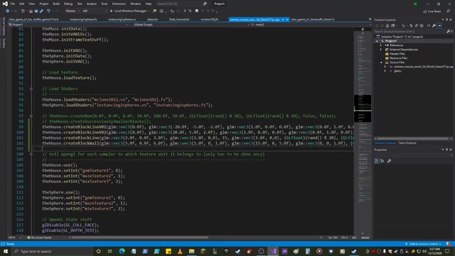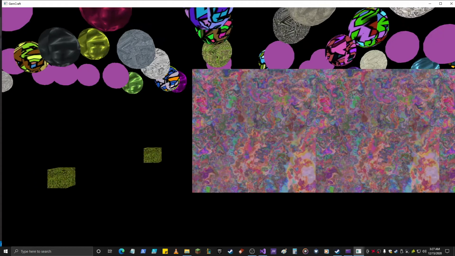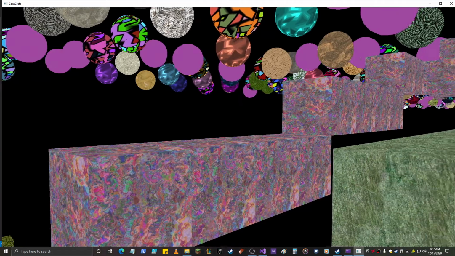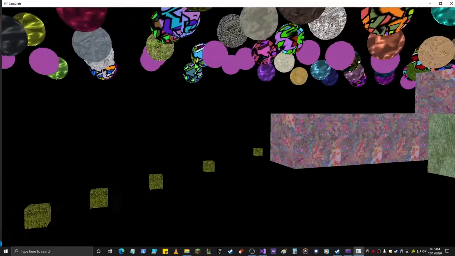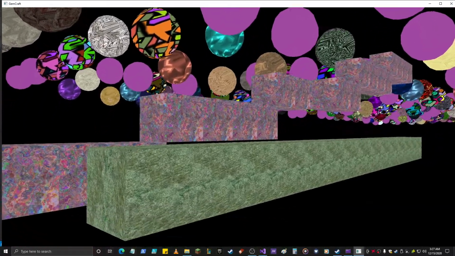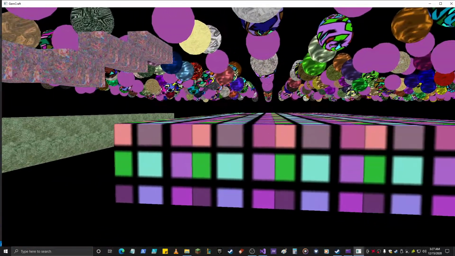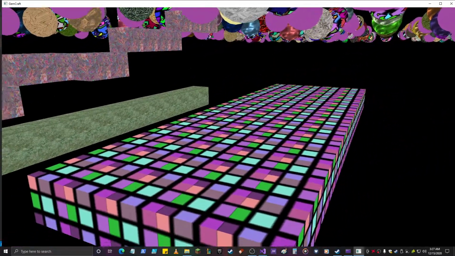Anyways, the end result is that whether you get an XY, XZ, or YZ wall, I've already got a few of them going here. Create block wall. See, I sent in 5, 0, 6, 1, 0, 1, so XZ is the axis, and the length is 15 in the x direction and 5 in the z direction. Let's see what we get. We get random textures, and this is the result of the first line algorithm. There's the second line algorithm. There's the one that I went with, and then this is the result of the wall algorithm or function.